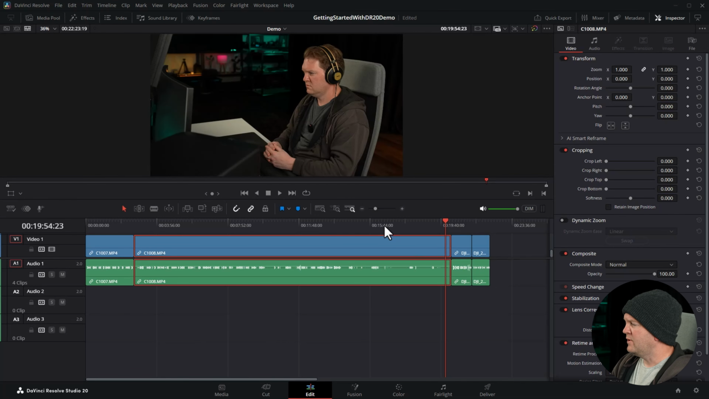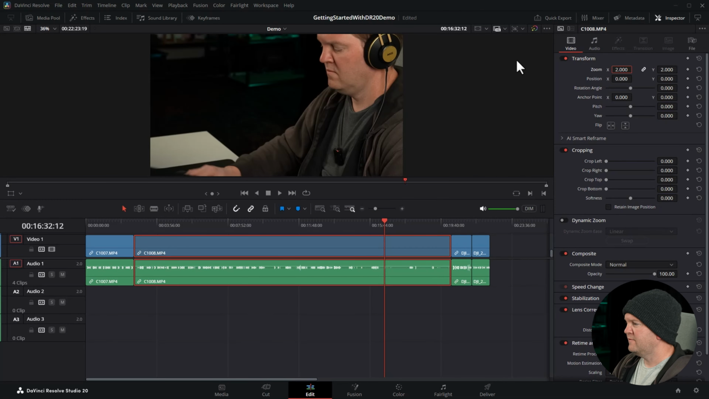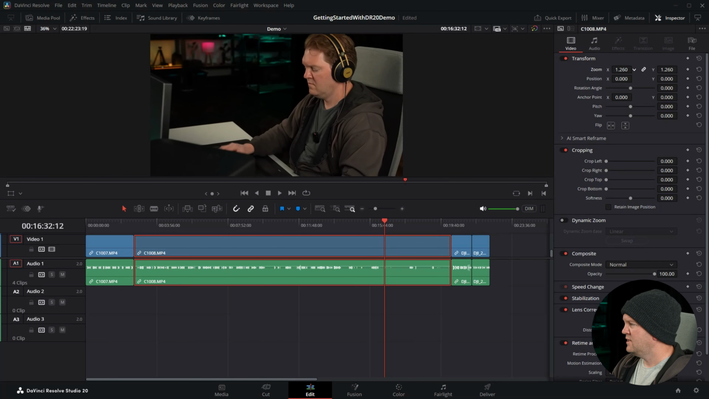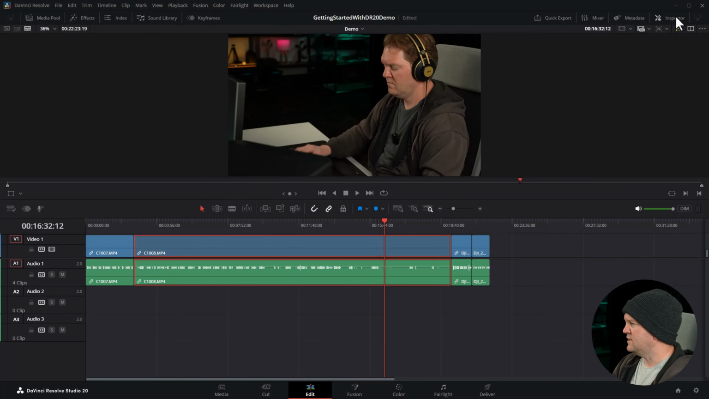For example, if we wanted to zoom in a bit on this clip, we can double click here and type in a number. You can see I've zoomed in on my face now. Or you can hold the left mouse button down and scroll left and right. To close the inspector, click the inspector button again.